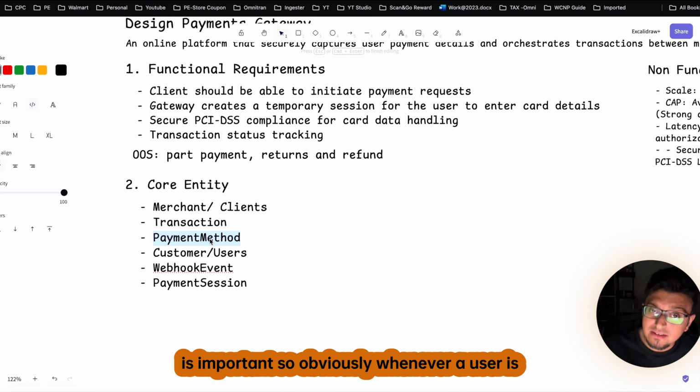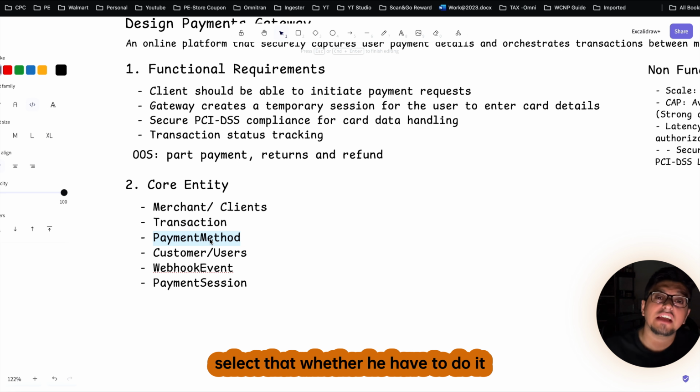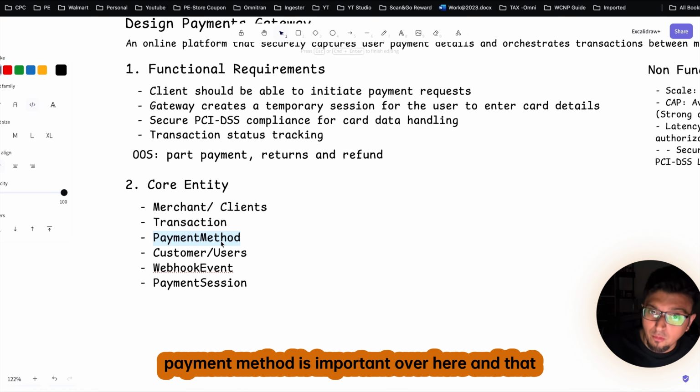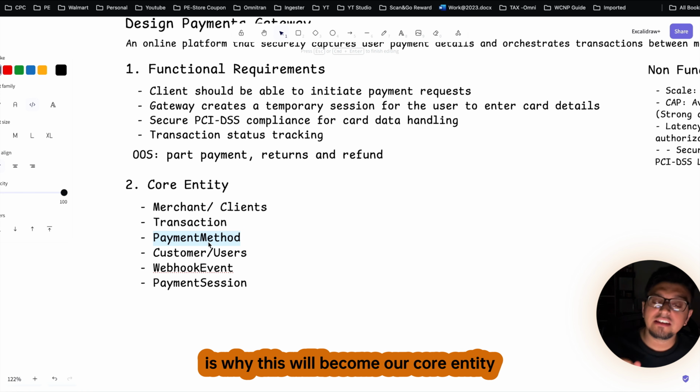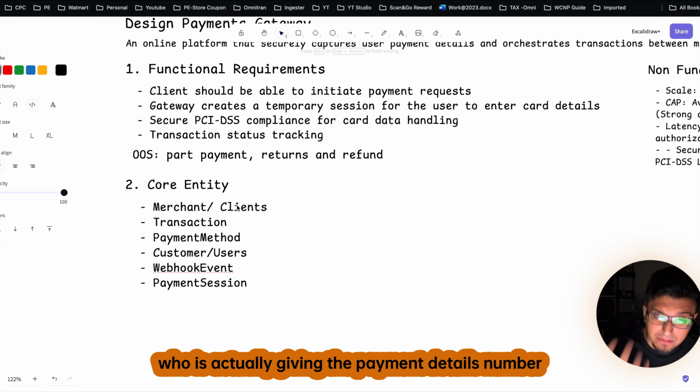Why is the payment method important? Obviously, whenever a user is making a payment, he or she has to select whether to do it with a Visa card or a MasterCard. So the payment method is important here, and that is why this will become our core entity. Number 4 is very obvious. That is the user or the customer, which is nothing but the users of this merchant or client who is actually giving the payment details.